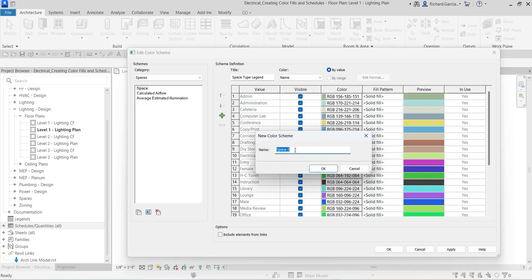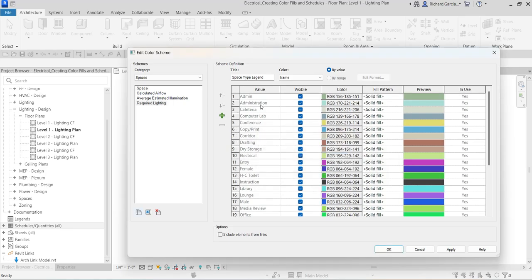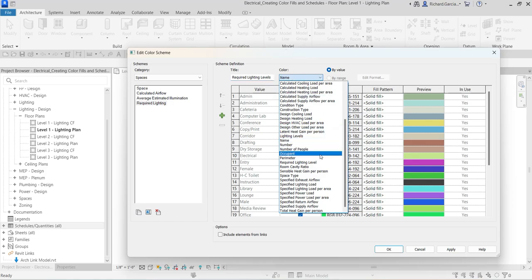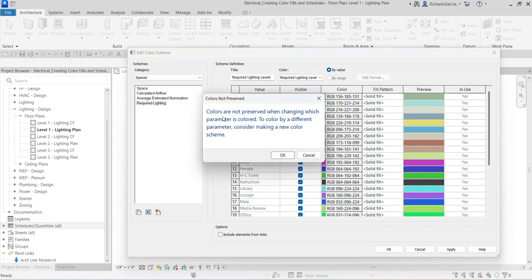Let's change the name. I'm going to name it required lighting. Then I'll select okay. Because I'm going to change the title here, for my required lighting scheme, I'm going to call it required lighting levels. And then for the color, let's change that to required lighting level. When I click this one, you will see this dialog box. That's fine, just select OK.